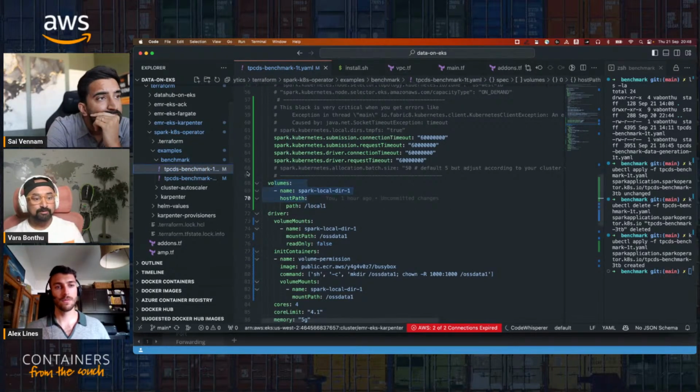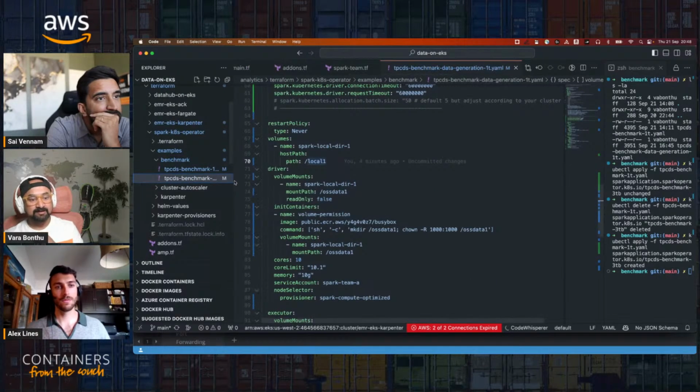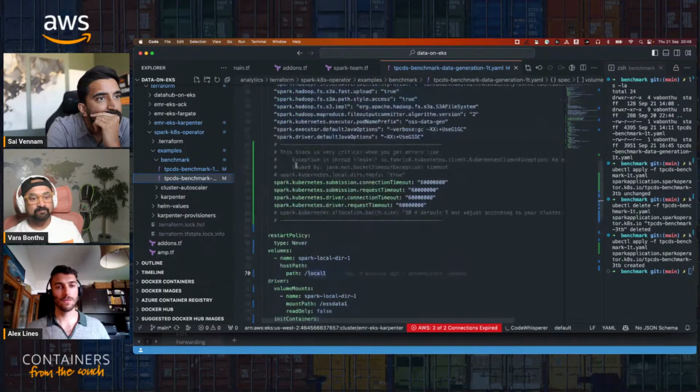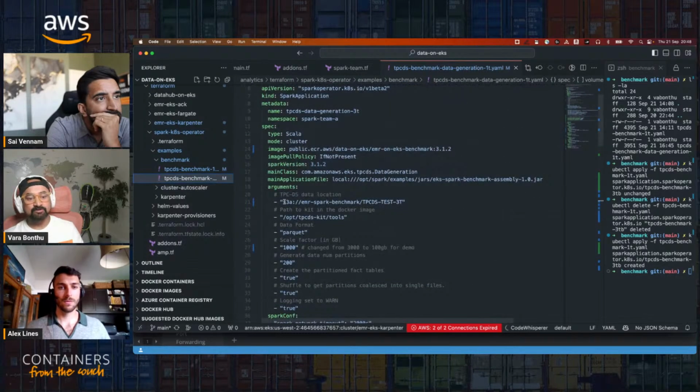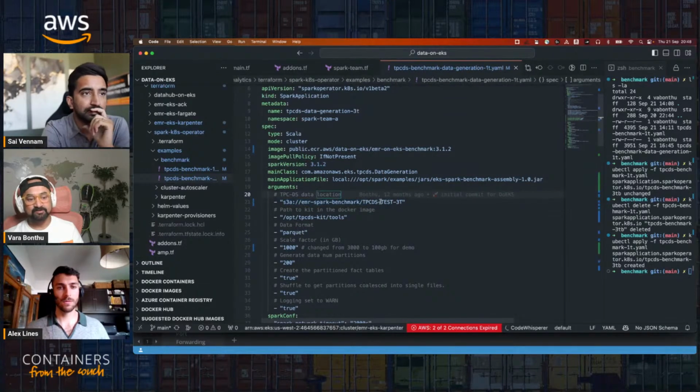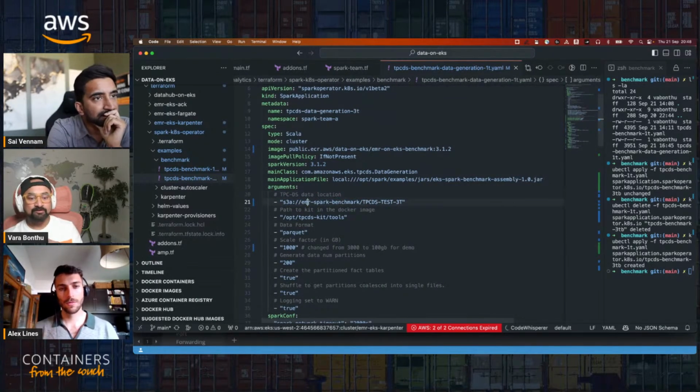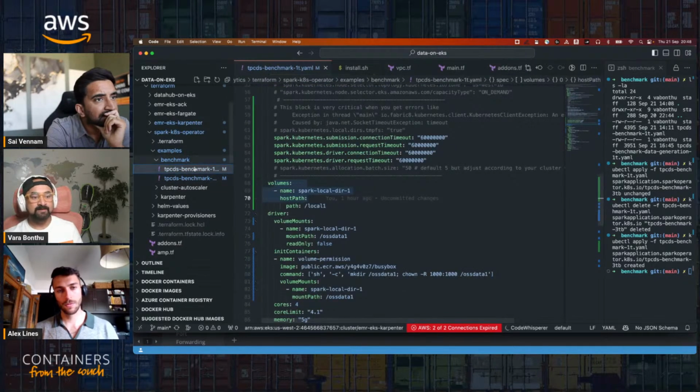So let's look at how to run the actual benchmark. So once you run this data creation, you will create the data set under EMR Spark benchmark. And the next step is you point to this bucket and run the actual benchmark results, which is this job.